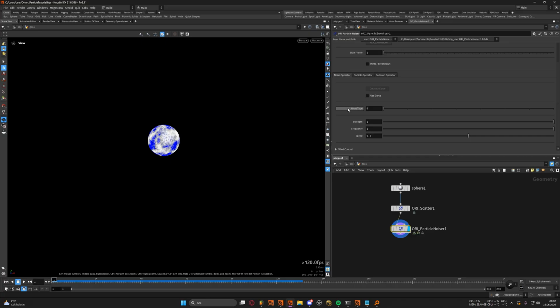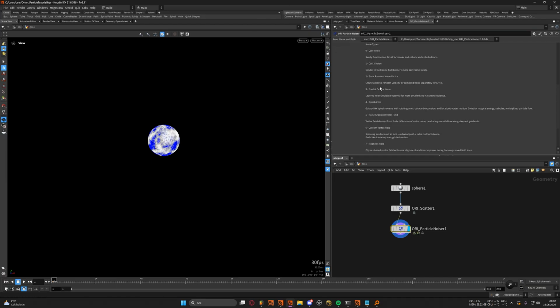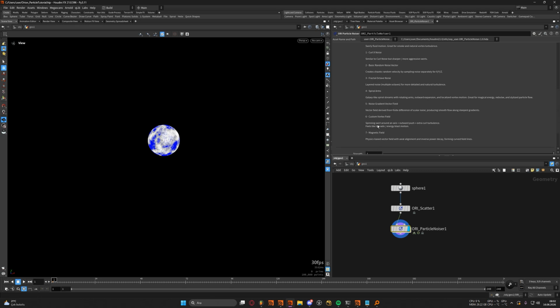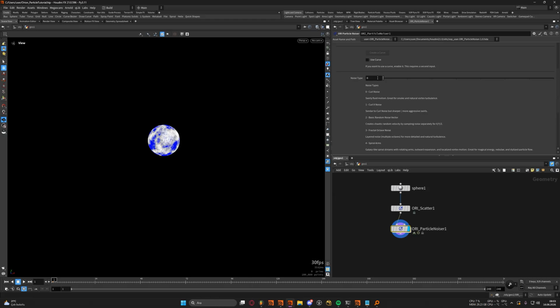In the noise type part, you can just pick a noise type from the drop down, and then you're done. You have around 8 noise types, and if you want hints, you can always click the hints and breakdown part to read what's going on. My favorite is number 6, which is custom vortex field, and I'm just gonna put 6 and I'll let it play.